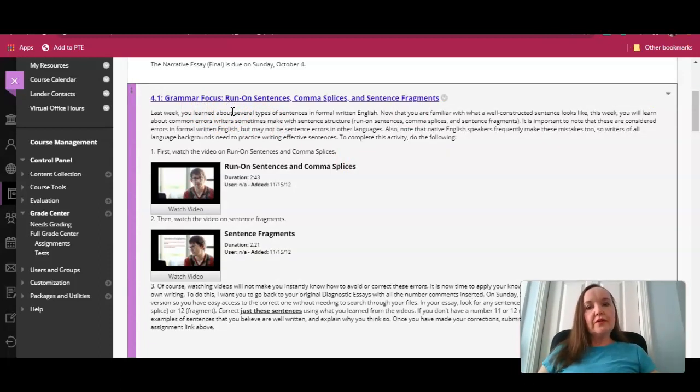You'll see that our grammar focus this week builds upon those sentence types that you learned last week. In this grammar focus, we're going to be looking at some problems that writers sometimes have with sentences. These are called run-on sentences, comma splices, and sentence fragments. Now that you're familiar with how to write a good sentence, we'll look at some examples of these sentence errors and then how you can correct them in your own writing.